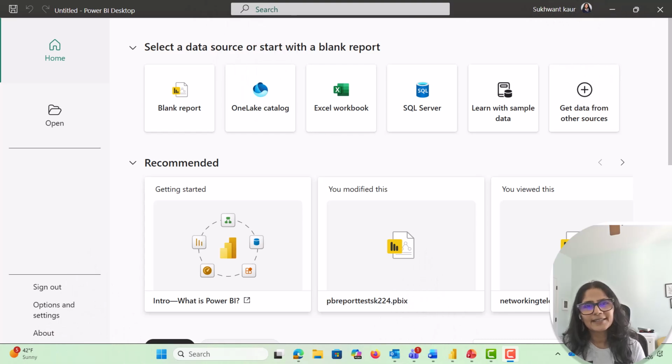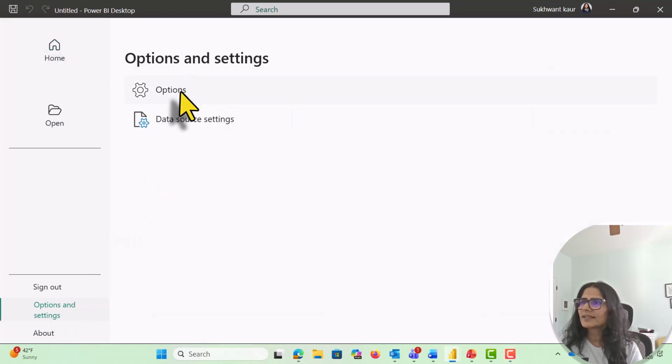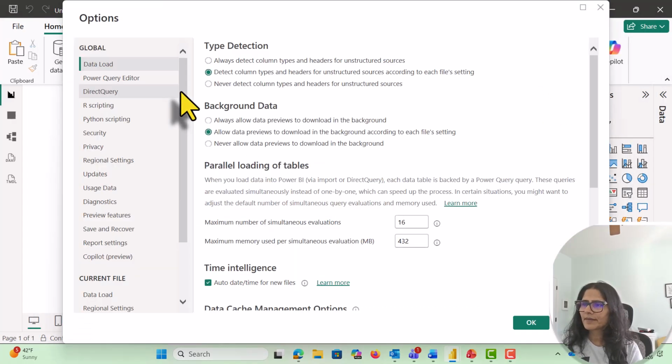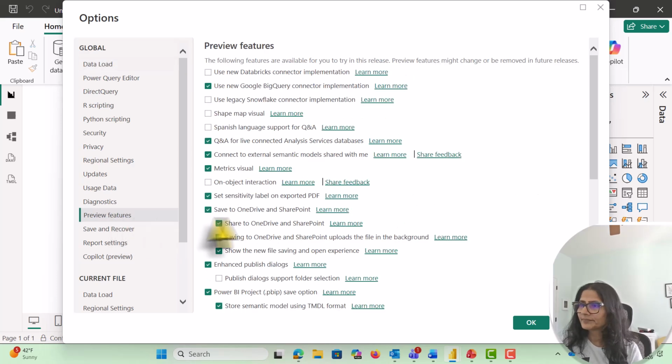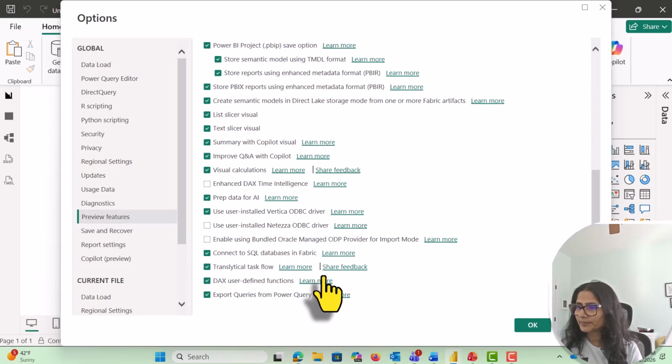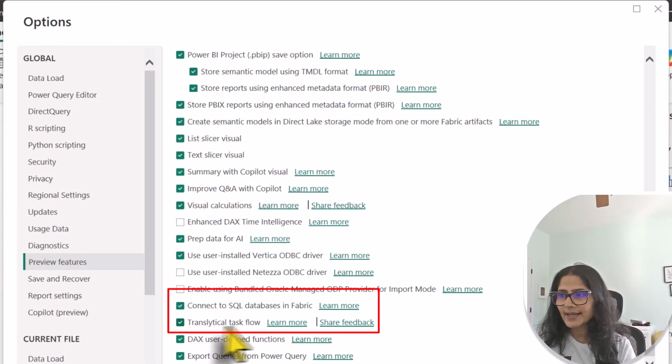To create a Translytical task flow successfully, you need Power BI Desktop. And before you connect to the data source and create a report, let's make sure we have the right options selected. Click on Options and Settings, click Options, click Preview Features, go all the way at the bottom. You will notice that Translytical Task Flow and Connect to SQL database in Fabric, those two items are selected. So make sure that you have this selected at your end as well.